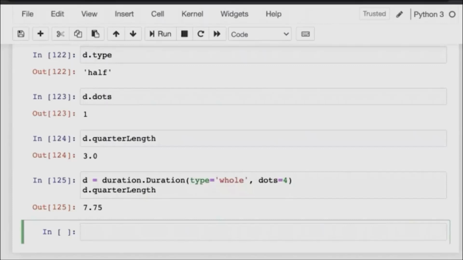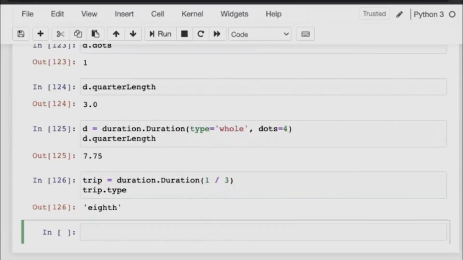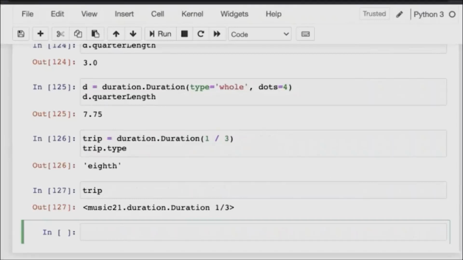Here are some of the things we can do. Can we create a triplet? Let's try that. One third of a note. So what kind of a triplet is that? Somebody shout it out. An eighth note triplet? Yes. Let's see the type. Yay, eighth note triplet. So we can create triplets.